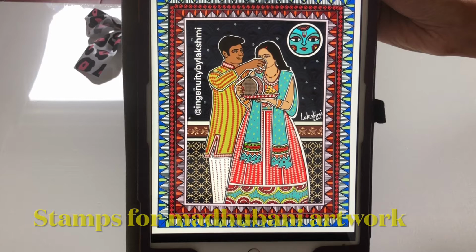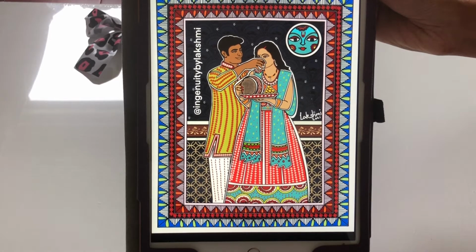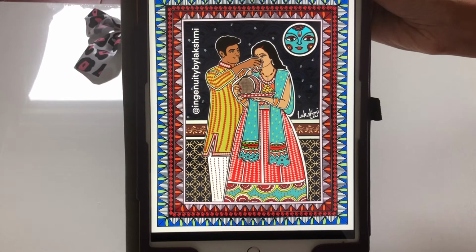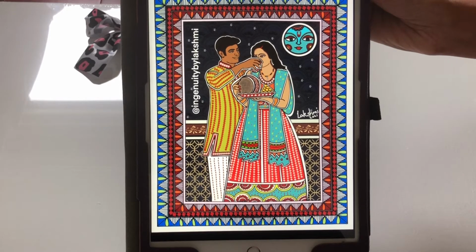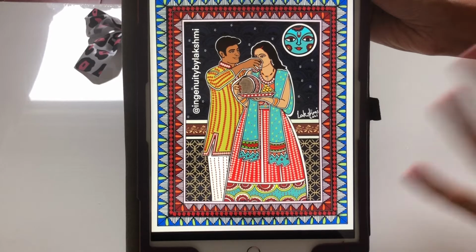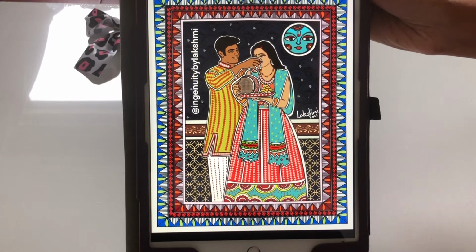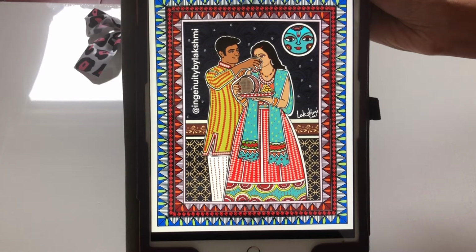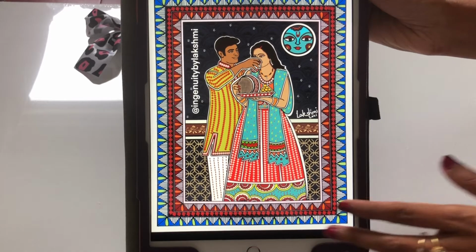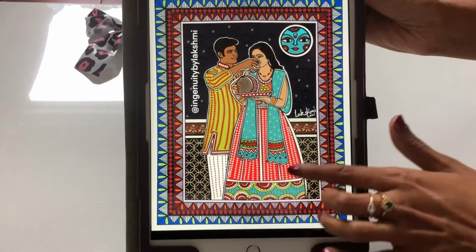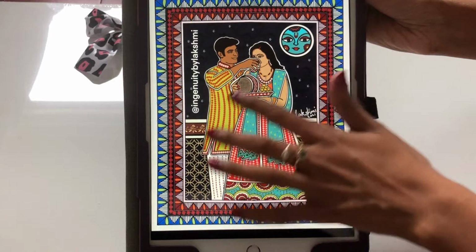Today I'm going to talk about Madhubani paintings and how to do Madhubani painting digitally. So this is my latest painting that I did for Karwa Chauth. Happy Karwa Chauth for anyone who is celebrating Karwa Chauth. And this is a pretty advanced artwork that I have done, but I wanted to basically focus today on how to do these tiny intricate motifs and designs that go on Madhubani artwork.